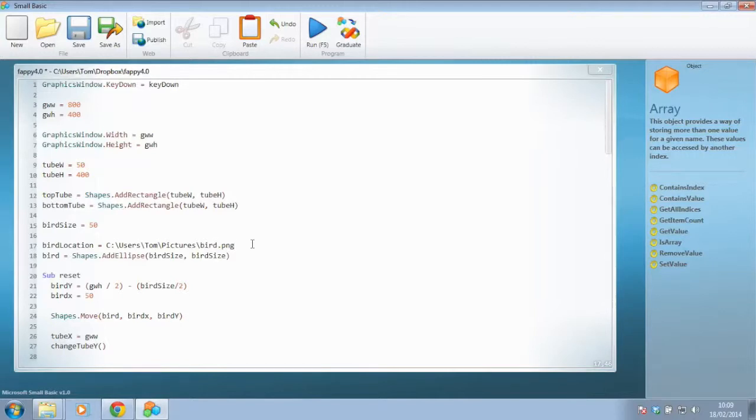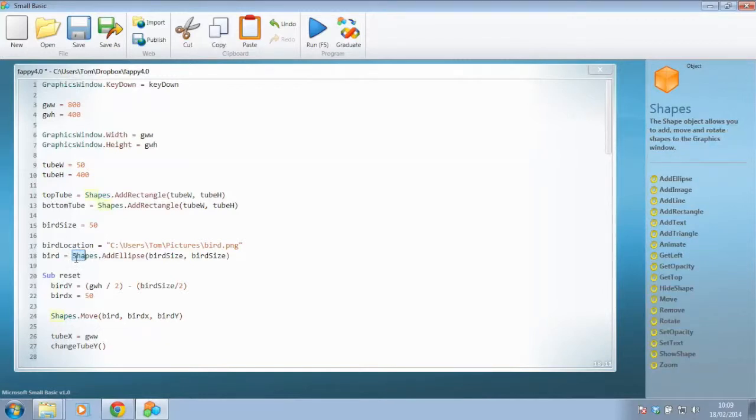There's one last thing we need to do, which is to actually store this as a string. So I need to put speech marks around this file location. Okay, so we've now got the file location of the bird that we saved, and the bird equals, well, we don't want it to equal an ellipse anymore, but we do want it to be a shape. I'm actually going to delete all of this and just start it from fresh. So our bird is no longer going to equal that.